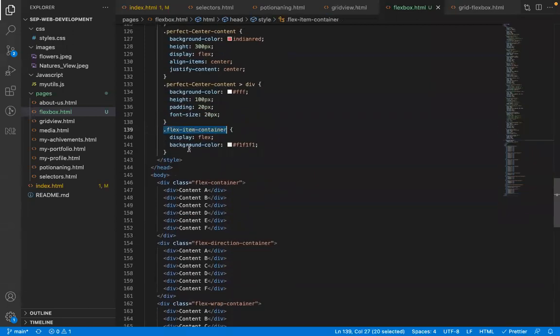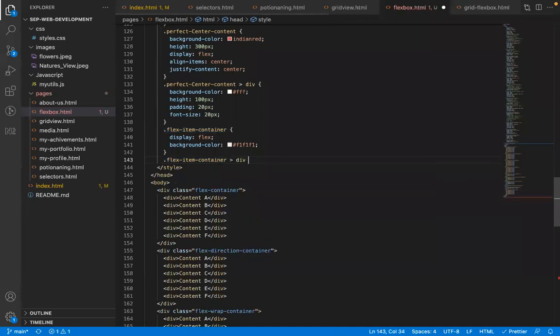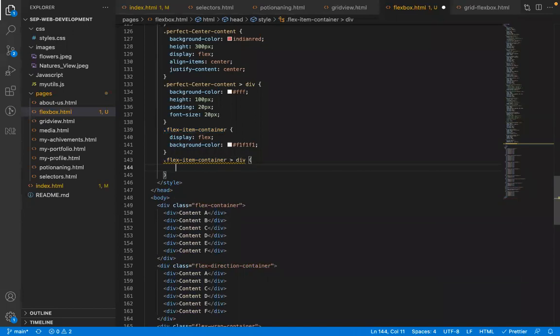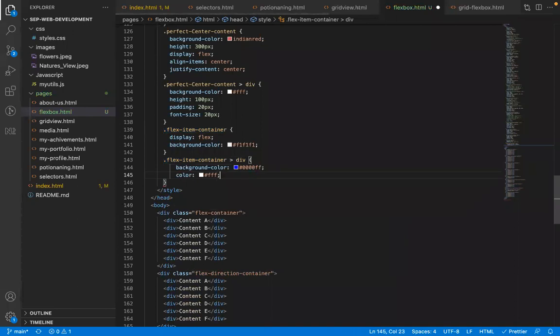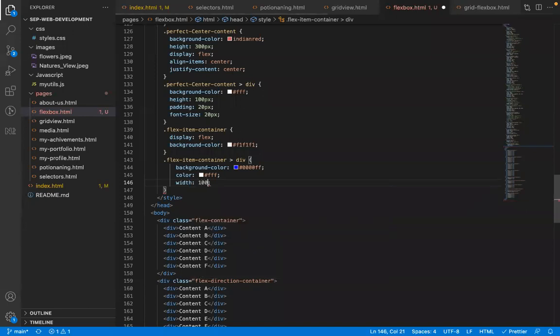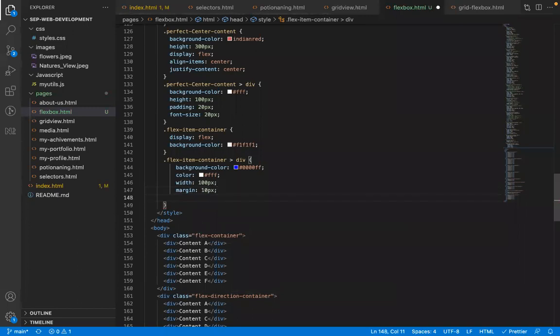So let's copy this parent class and use a combinator to just add a couple of properties for the children. So we'll add a background color as blue. Then we'll add a color as white, let's say, just to give the color for the text, okay. Margin. We'll give the width as 100 pixel. We'll give the margin 10 pixel each side. Then font size, it's not necessary, but we are adding font size 20 pixel.